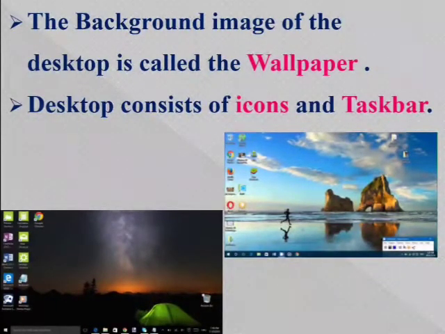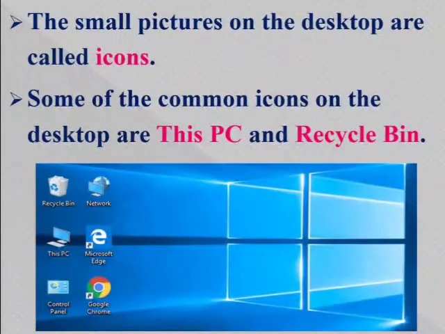Students, in the pictures you can see two different background images. The desktop contains icons and a taskbar. But students, what are icons? The small pictures on the desktop are called icons. Some of the common icons on the desktop are This PC and Recycle Bin.